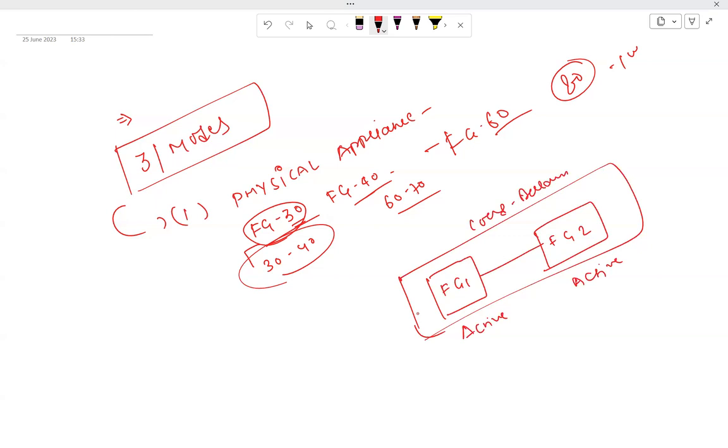If you are running active, it means both firewalls will actively process your traffic. So in active mode, you can increase the efficiency of your network. Let's say you are trying to handle the traffic of 60 users here. If you are using active mode, you can apply the load balancing algorithm, and both firewalls will easily handle traffic up to 60. But the problem comes with FG30 and every FG30.